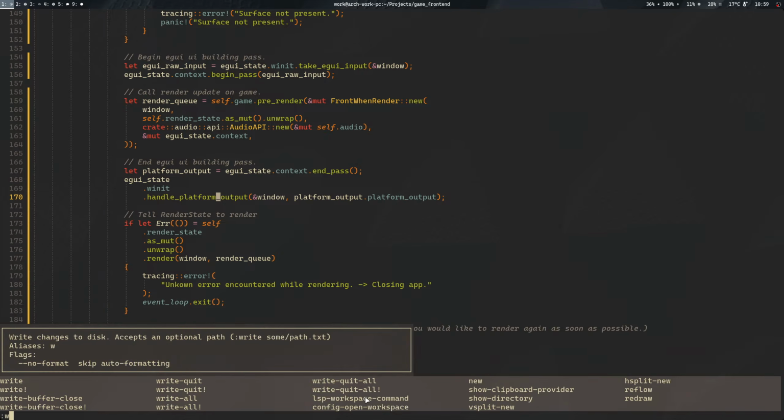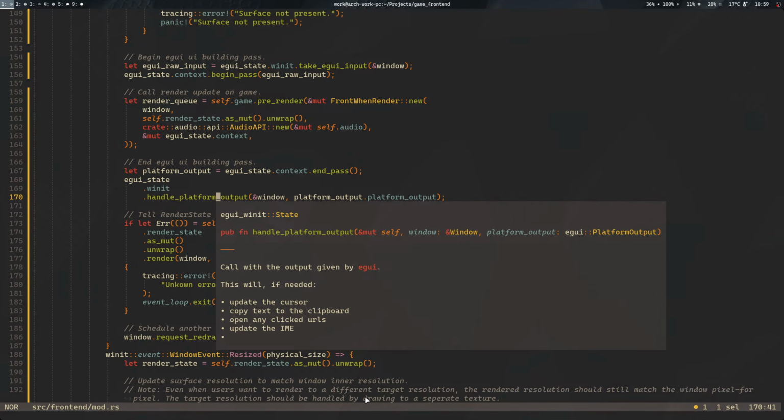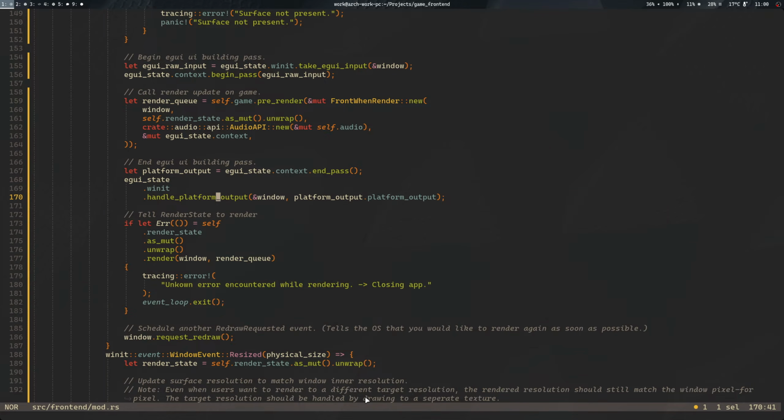Okay. Cool. So this kind of feeds back into the operating system, like does stuff based on the egui UI. That's cool.